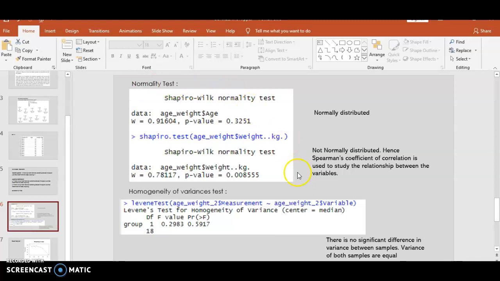So for the normality test, this is the result I obtained. For age, the p-value obtained was 0.2351, which is more than the alpha value, and this indicates the data is normally distributed. While for the weight, the p-value obtained was 0.008555, which is less than the alpha value, and this indicates that the data is not normally distributed. Hence, Spearman's coefficient of correlation is used to study the relationship between the variables.